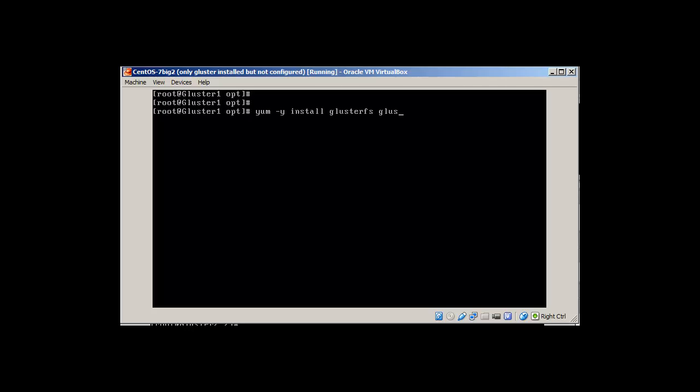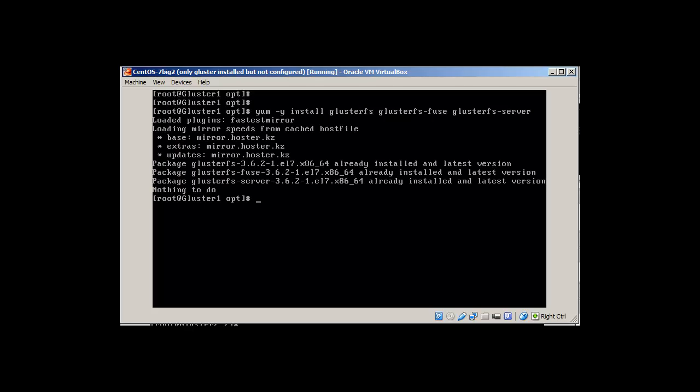Once you are done, you just go to opt, clear the screen, and yum -y install glusterfs, glusterfs-fuse, glusterfs-server. So these are the three packages you need to install. I have already installed them, so you can see that these are installed, but you need to install all of these packages.